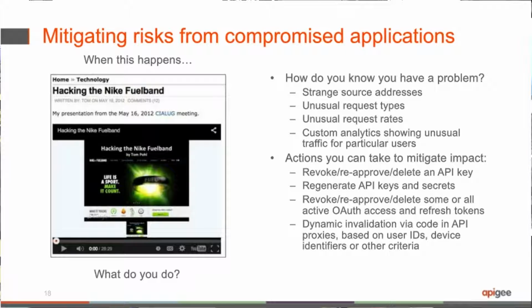So the question you would ask yourself then is, if something like this were to happen to you, what would you do about it? And how would you even know that such a thing had happened? The Apigee system provides a lot of analytics capabilities that can help you determine when things like this have occurred. For example, it lets you determine what source addresses requests are coming from, or the frequency of certain types of requests by certain applications.